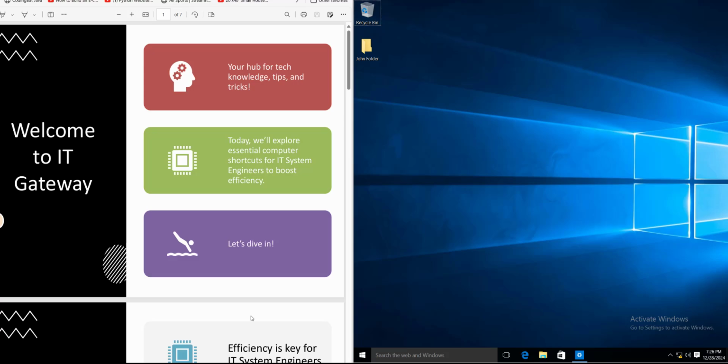Today we are diving into the essential shortcuts that every IT system engineer must know to work smarter, not harder. Let's get started.